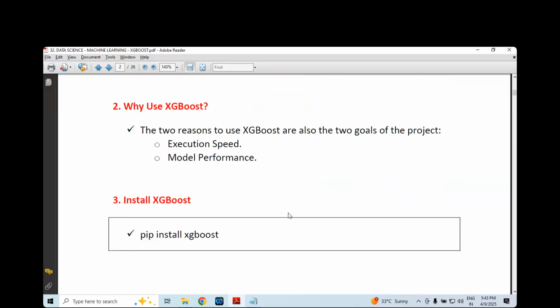Why use XGBOOST? Point number one, execution is very fast. It works very quickly, super fast. That's what you need to get a clear picture. The next one, performance: it also gives good performance.